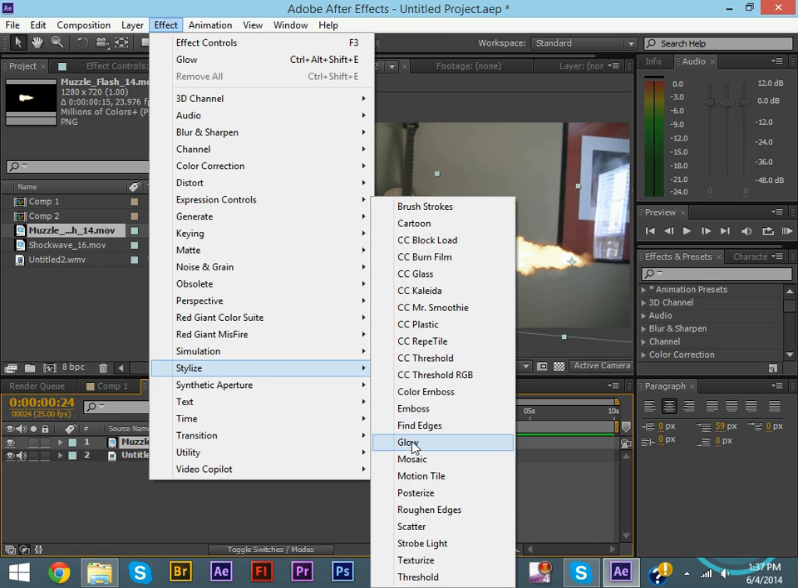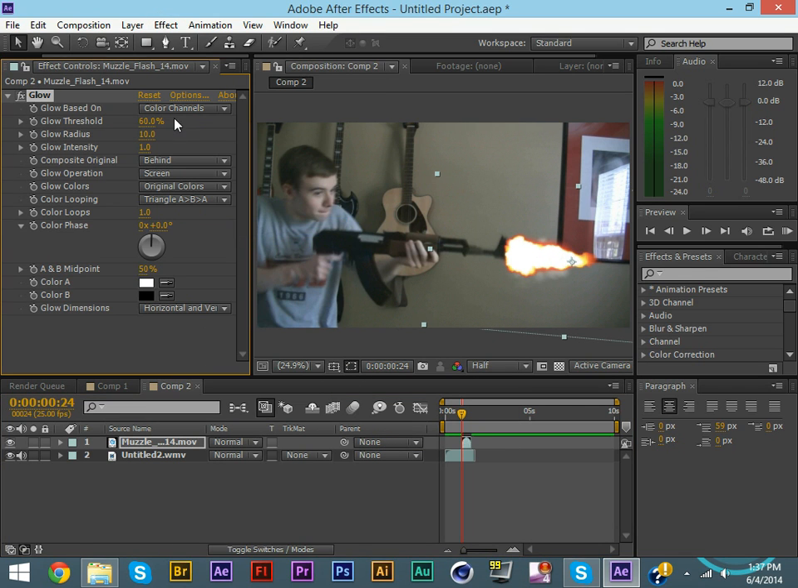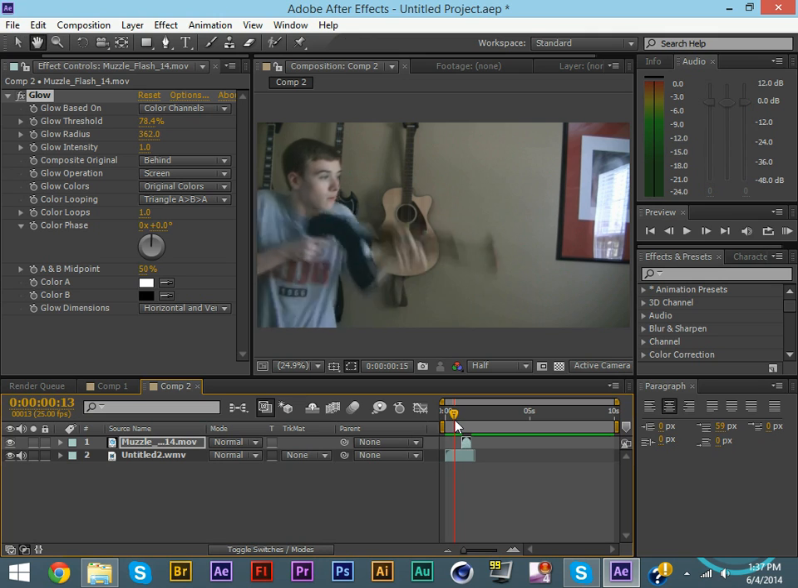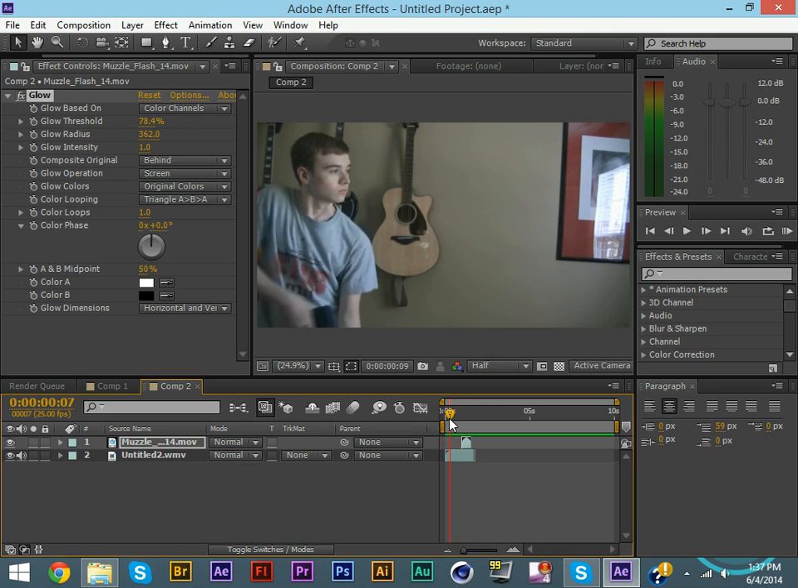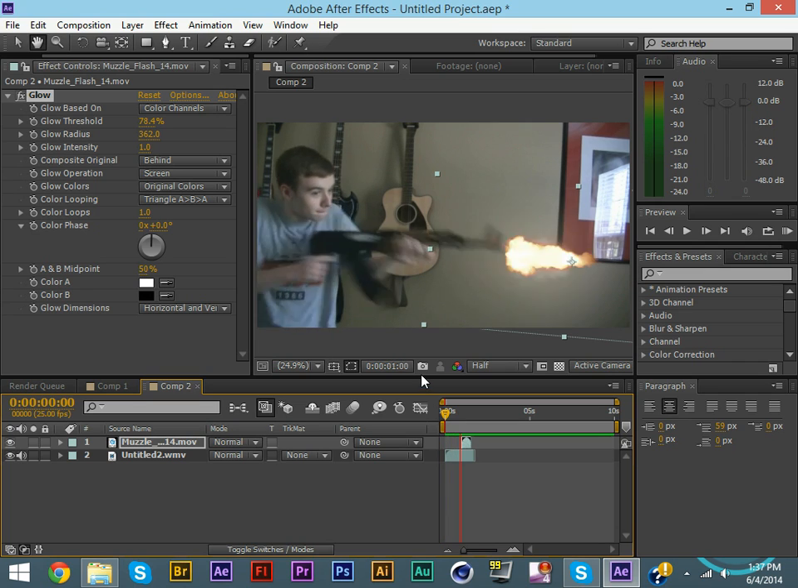Stylize. Click on Glow, Screen, and then we want to bump up the threshold. Turn up the radius a whole lot so we get a lot of glow. It's really going to soften up the explosion, and it's also going to give a nice glow to it. So already that looks a lot better. Also, you can see the smoke a lot better now. So like that, looks pretty nice already.